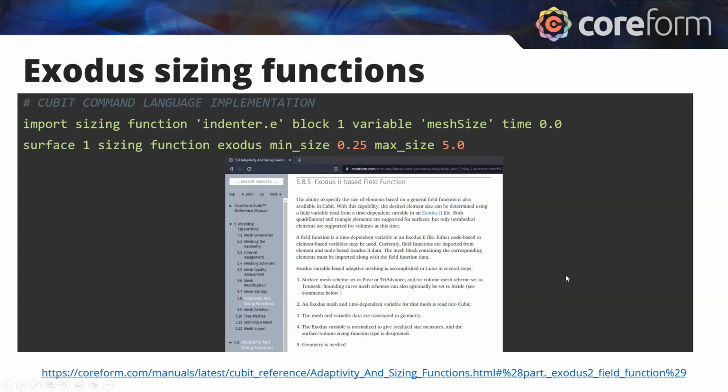You can also use this if you run a simulation and you have output, say, plasticity or von Mises stress or element error fields. You can even remesh based on your solution results. But this Exodus Python module allows us to suddenly use Python to define an arbitrary field.